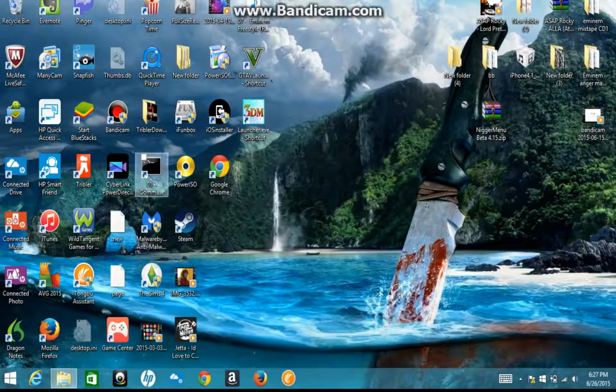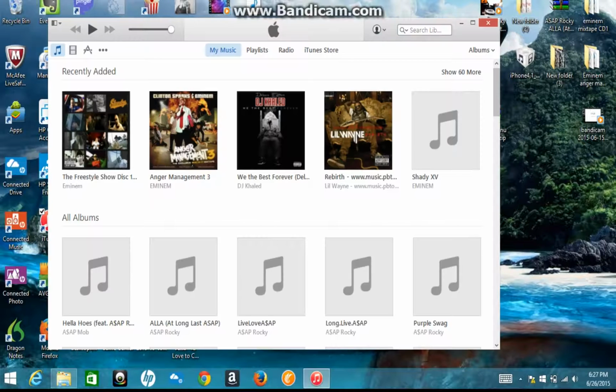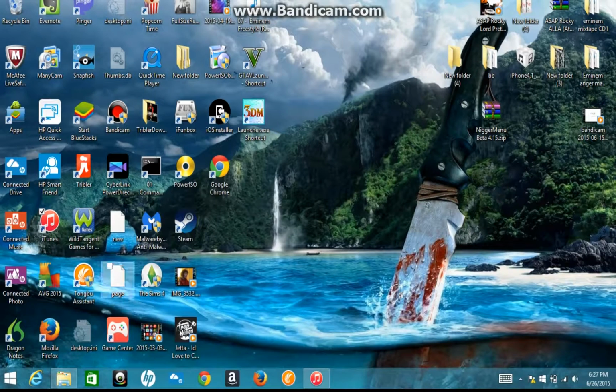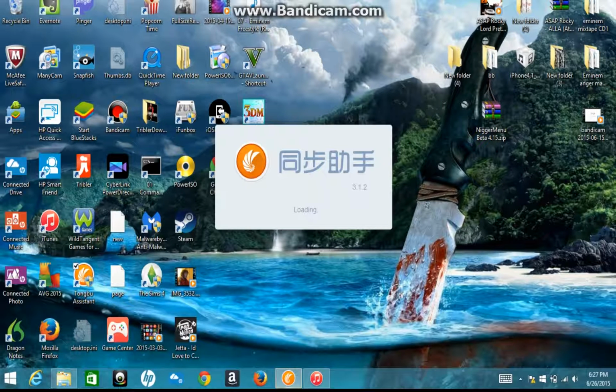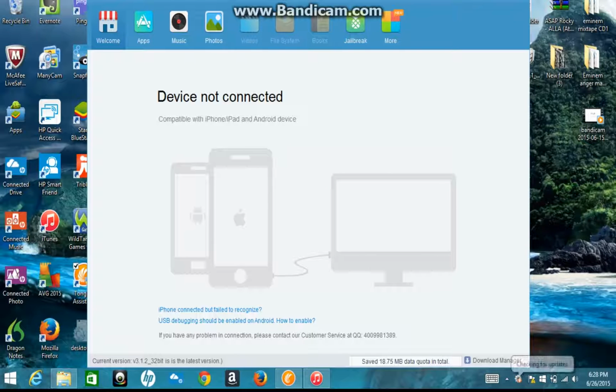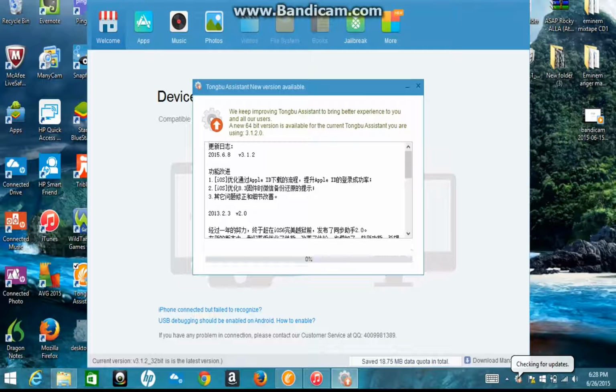Now, this is the part that's not tricky, it's just you got to open iTunes, and you do nothing in iTunes. You just minimize it after it's done doing what it's doing. You minimize it, and then you open tongbu. So basically, iTunes is allowing you to put anything like music, movies, or ringtones on your iPhone without actually using iTunes. It's telling me I have to update this apparently, so I'll be right back with you guys.